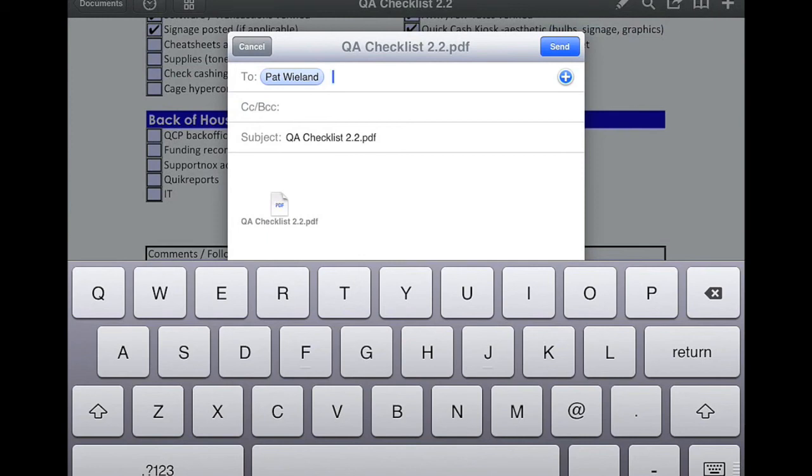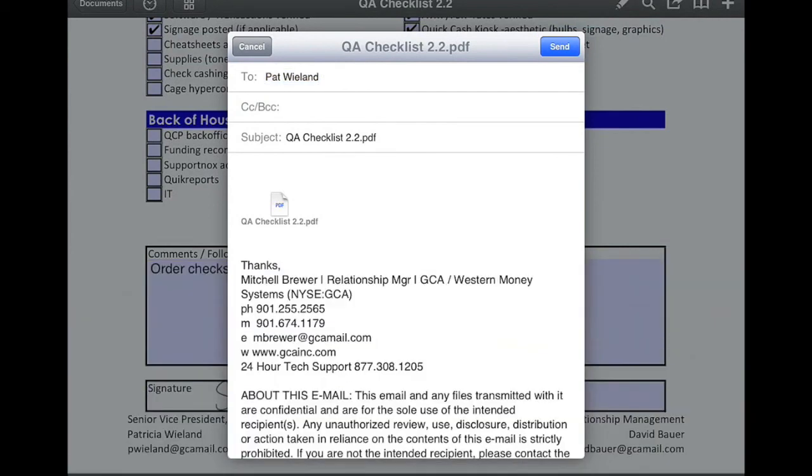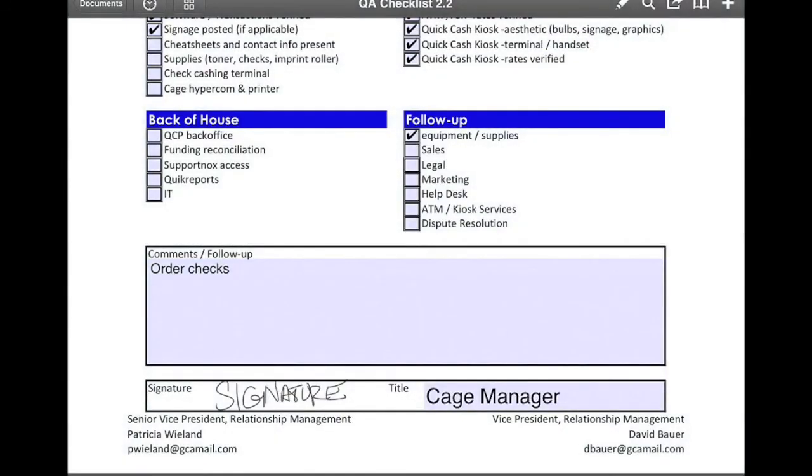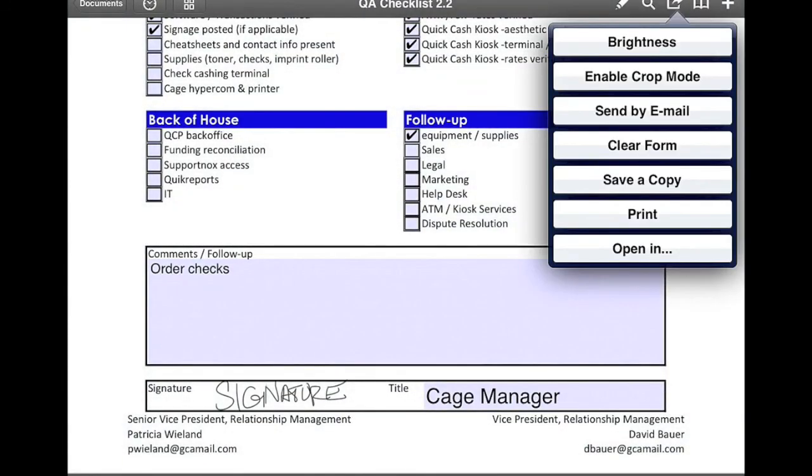The final way that we're going to process these forms is still in discussion with Pat and the other departments. But basically from here you can either send it through an email or we could actually save it to a location. That's actually an option also.